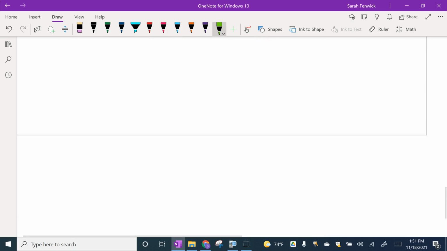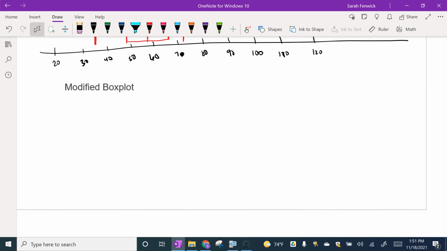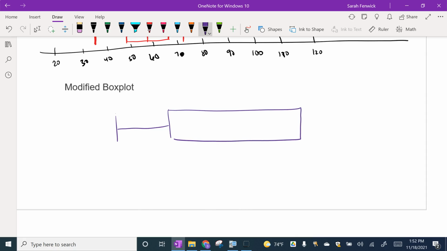Now, the last thing in here is a modified box plot. All a modified box plot does is if you have outliers, it shows them. Sorry, that didn't need to be so long. Let's say our original box plot was somewhere in here, right? And then we found out that we had an outlier up here. So instead of making this my maximum, I drop my maximum back, and that's an outlier.